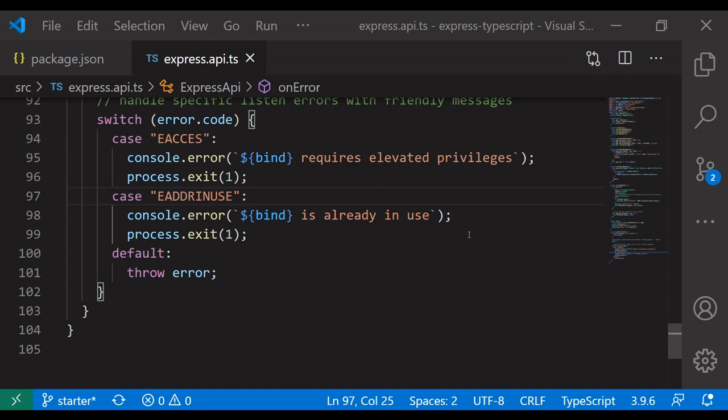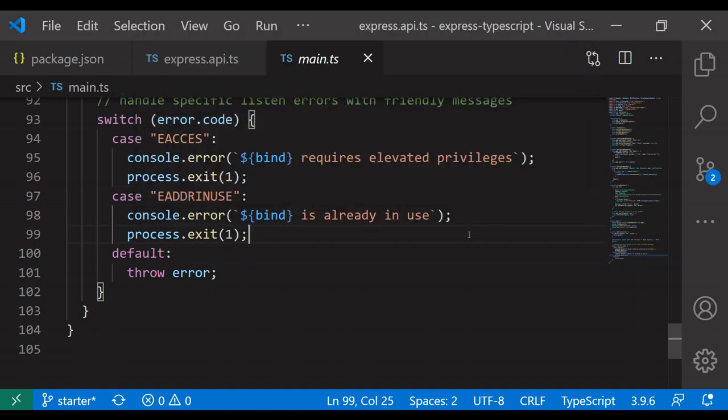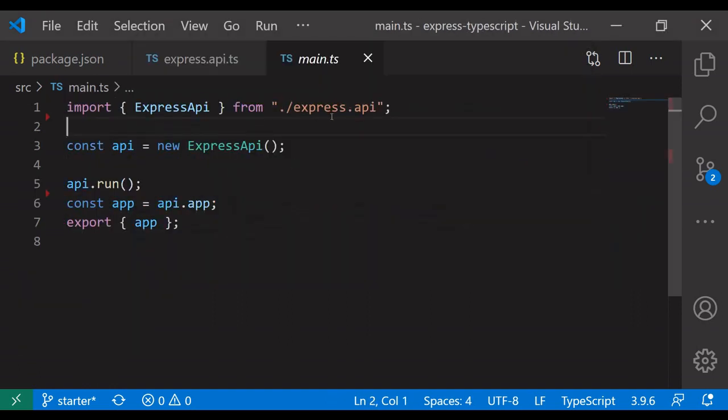The express.api.ts I have created for the middleware and other configuration related information. For starting the server, I have created a separate file called main.ts. This will call the express.api, and we are creating the object, and api.run will execute our server. And we have exported the app. The reason is, while we are creating the end-to-end testing, we will be using this one.